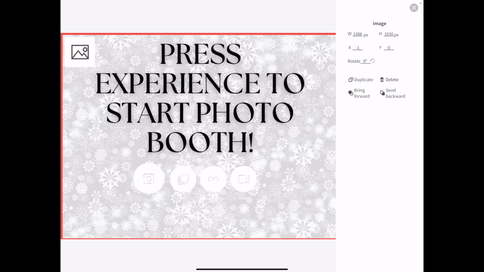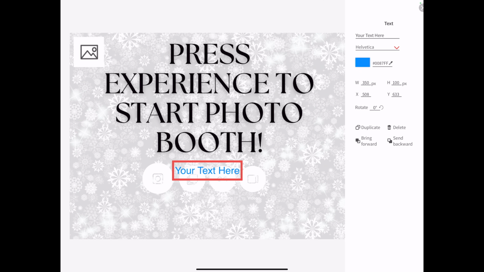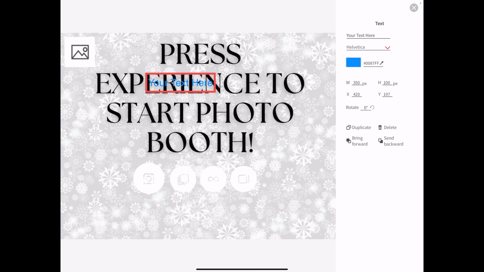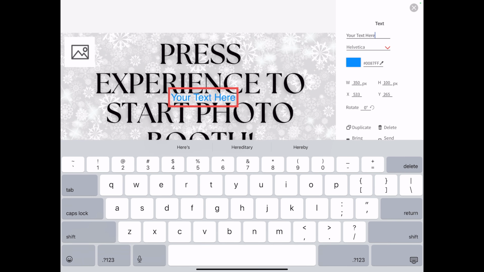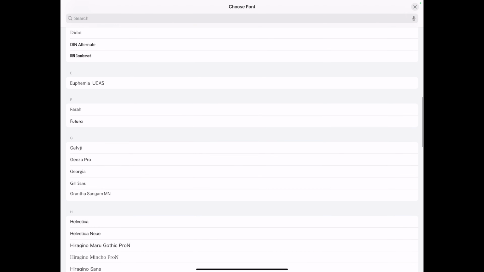Sorry, I just want to make sure this is all fitting here properly. Text. You can make your own welcome screen on Lumabooth, so you can ignore all of that right there where I was showing you how to import it. You can add your own text, right? You could put your booth, your booth wedding, or whatever words you want here on the welcome screen. You could do that here. You could change the font. They have a ton of different fonts for you to choose.